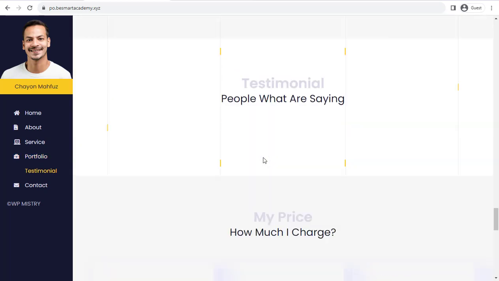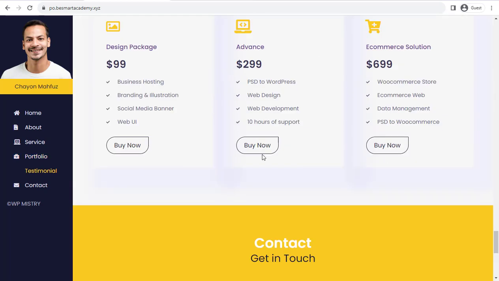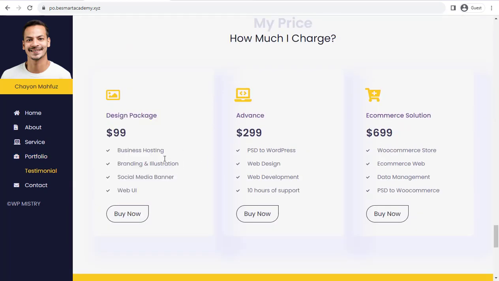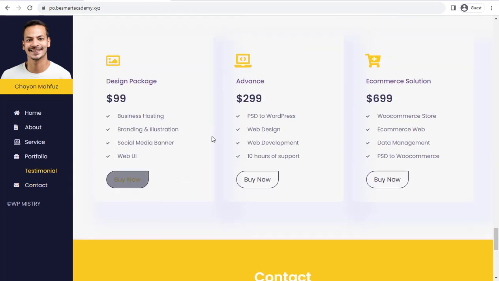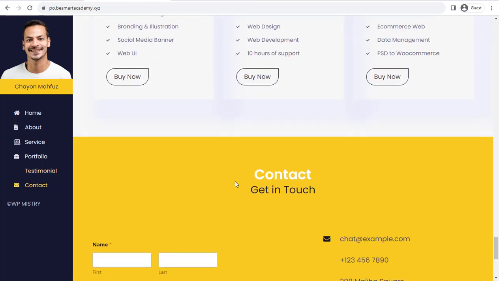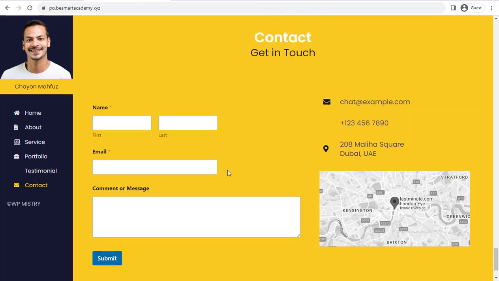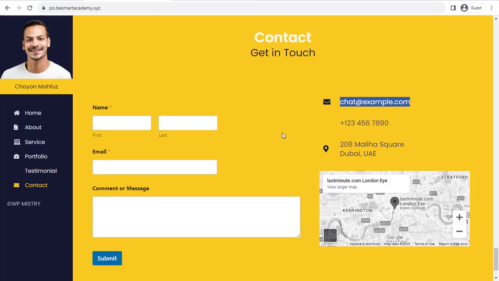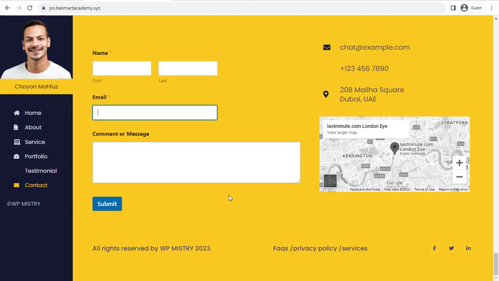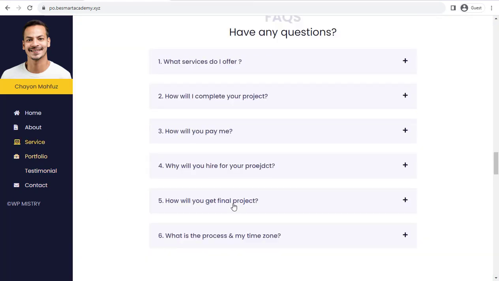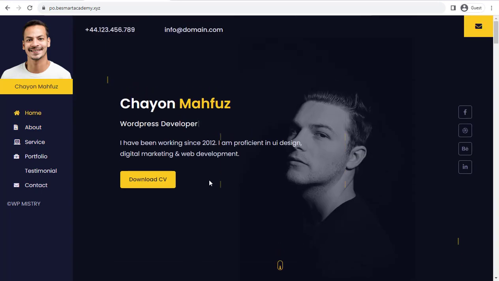If I scroll down, here is the testimonial section or pricing section. You can list some of your plans like the design package, advanced package, e-commerce solutions, anything you want to show over here, like web design. If I scroll down, here is the last section, which is the contact us section. Here you can add your email, your phone number, address, and here is the contact form where users can directly fill out their contact. And the last is the copyrights or some important pages. So let me show you how you can start creating this website.